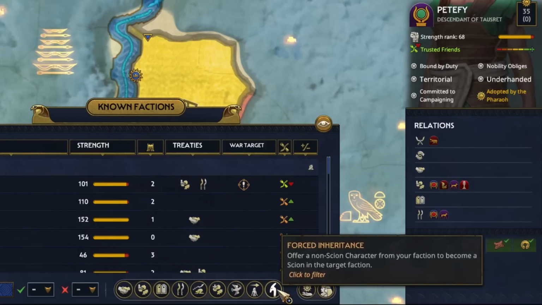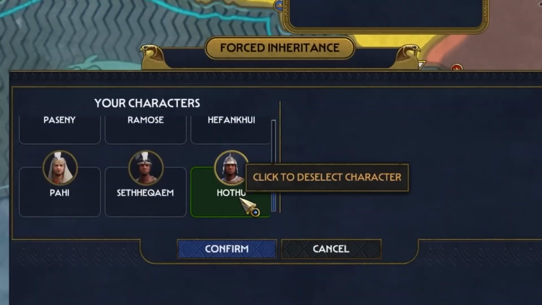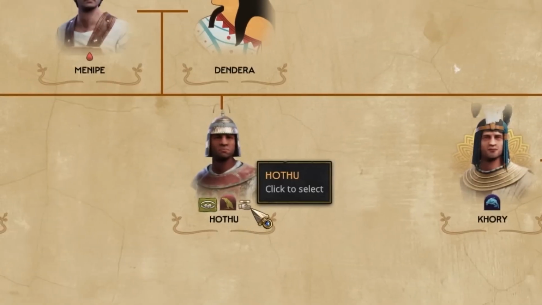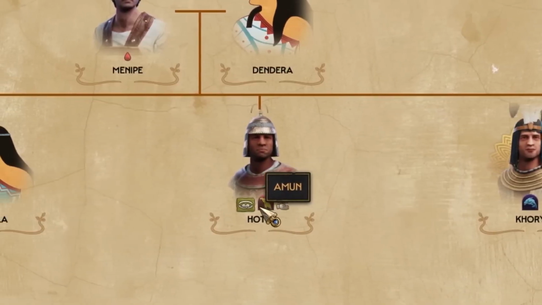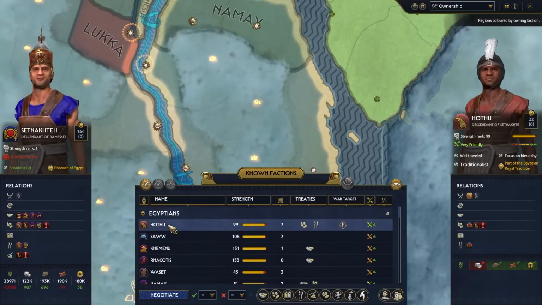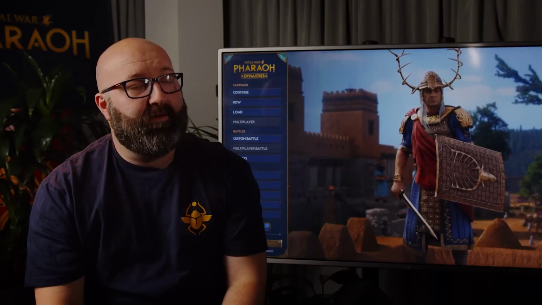You can force inheritance. This is a new diplomatic action which sends one of your characters to another faction where they're automatically selected as the scion who will inherit the rule of the faction once the faction leader is dead. And once this happens, you will have a relative ruling another faction, which will vastly increase your diplomatic relations. This is something which I usually do with Paris when I play Troy. I send him off to another faction so that he can become the scion and then come back to me with the faction itself.